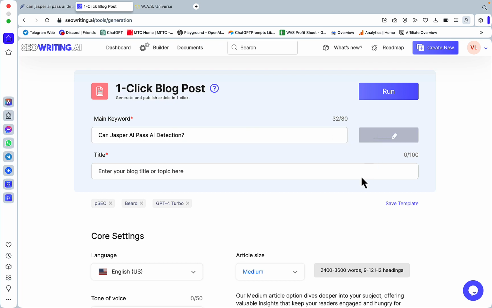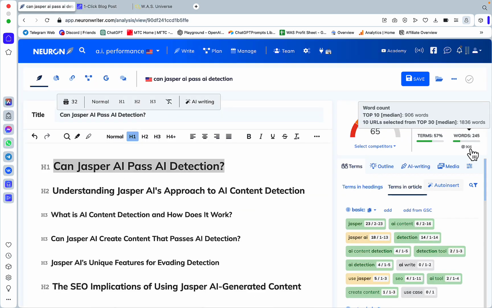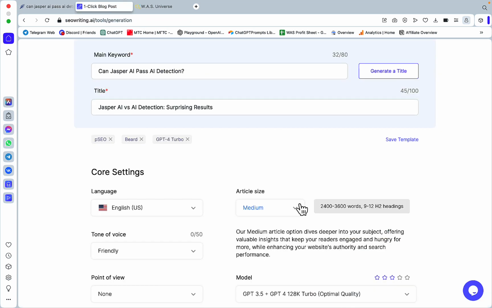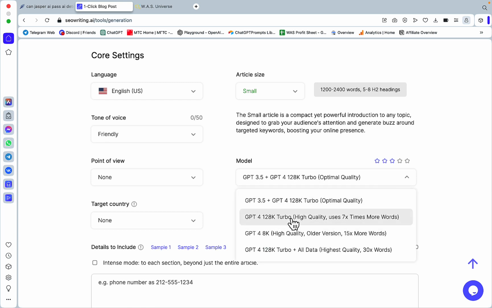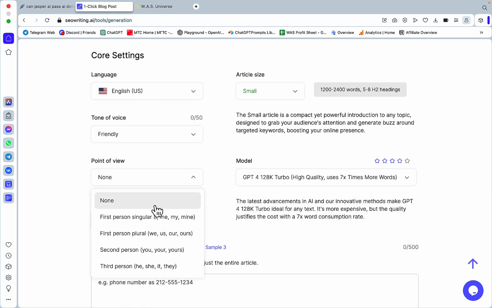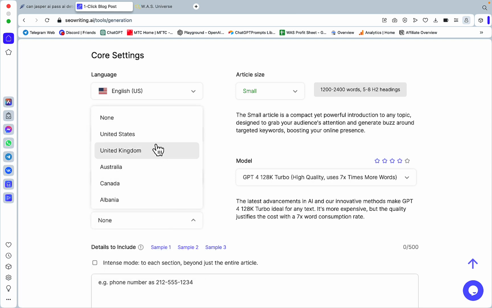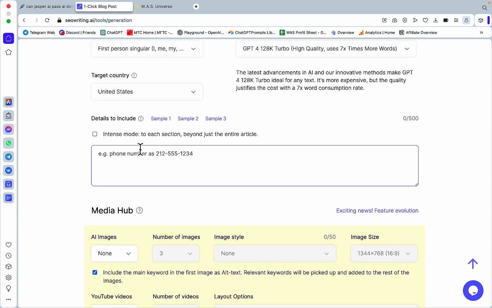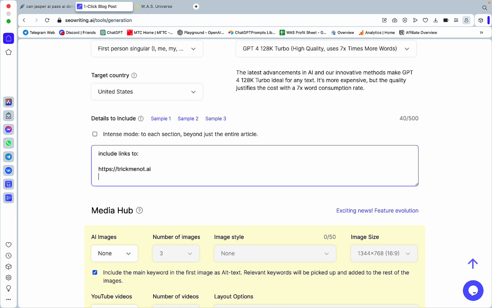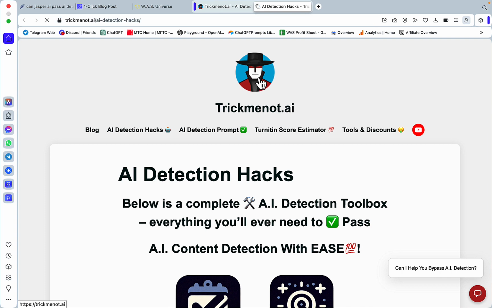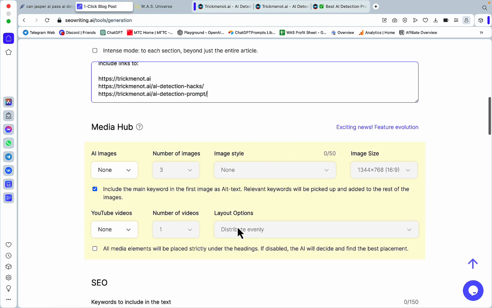Let's generate a title. It seems like the optimal length for this article is under 1,000 words, so I'll probably go for small. I'll be using GPT-4 128K Turbo. Point of view: I, me. Target country: United States. For details to include, I showed in my previous videos that you can include links, so include links to the AI and just a sprinkle of other links, maybe to my lead magnet as well. Let's try that. Number of images, 3. Image style, cinematic. YouTube videos, 1.